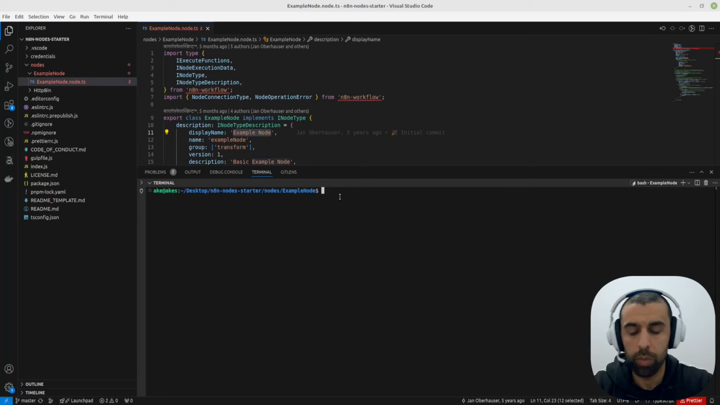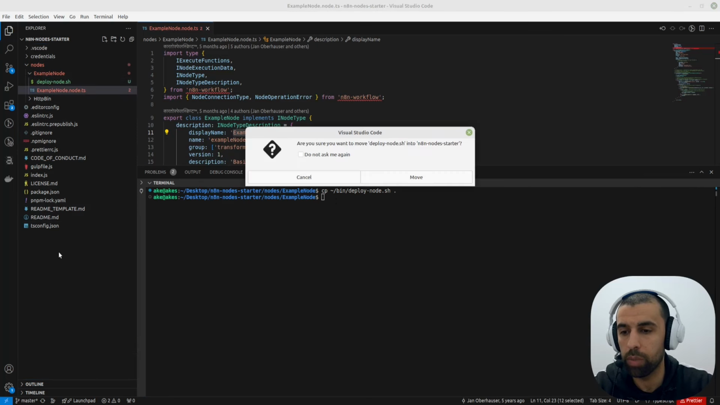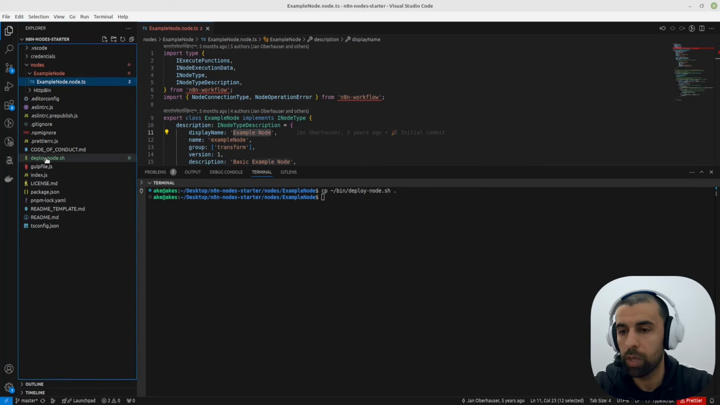Here I'm going to open up a terminal and copy over my script to this project. I have now copied over the script, but I see that I was inside the example node folder here. So the script was copied into the example node folder, which is wrong. It should be here outside in the root directory. So let's move it outside. Now the script is there where it's supposed to be. So let's open this up and have a look.